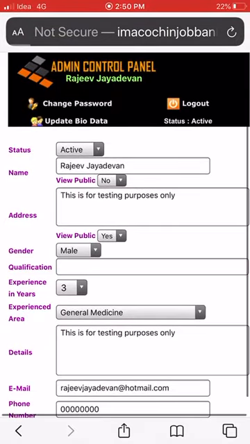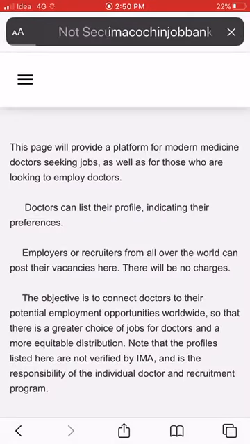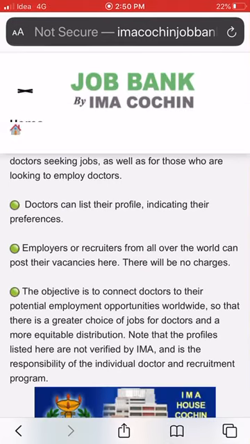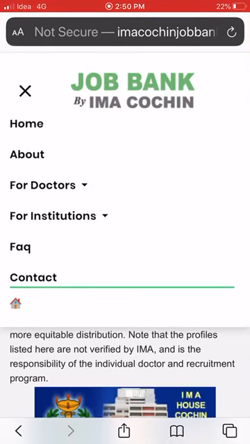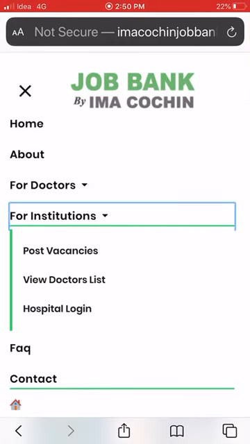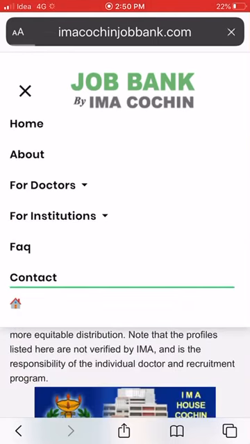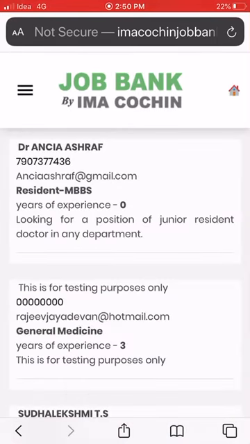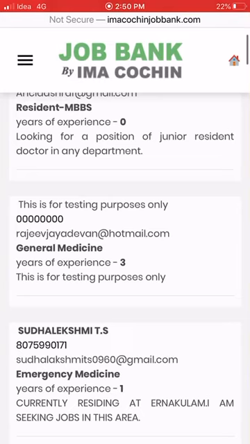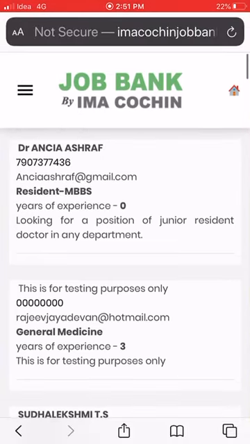So as you log out, if you go to the home page, you will see a profile that's already listed for the hospitals to see. So I'm going to click now on the institutions tab and view the doctors list, and you will see the profile that I just posted. You see this? It says this is for testing purposes only. You see the number and you see my email. Now I can go back.